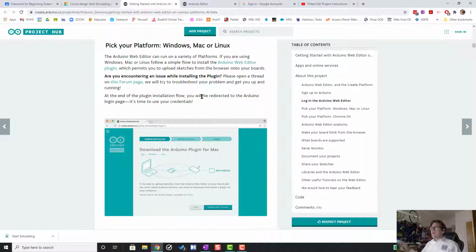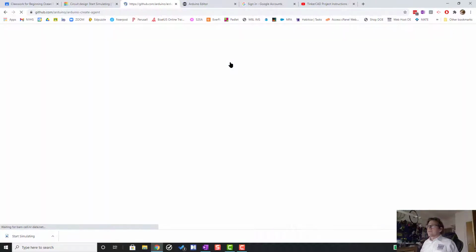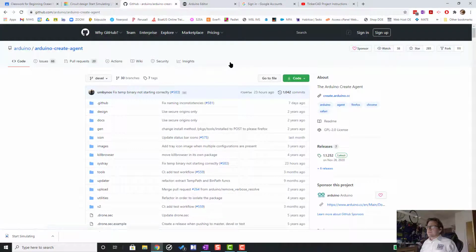If you are a Mac or a Windows user, you're going to click on the link that is provided right here. That is if you're a Mac or a Windows user, not a Chromebook user. I'll go over the Chromebooks in a second. But Mac and Windows users, you're going to click on this link here, and it's going to take you to this page here, which is really kind of confusing.